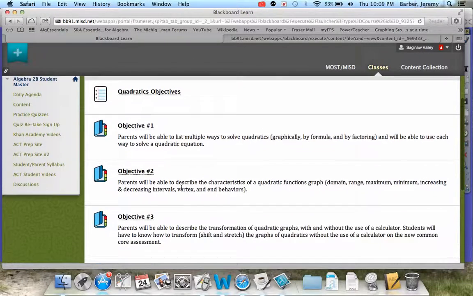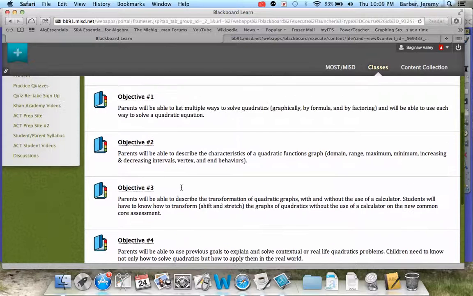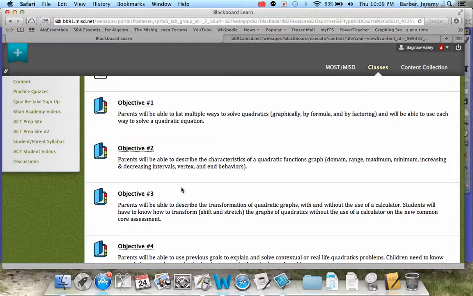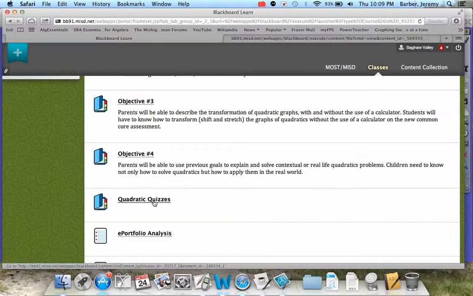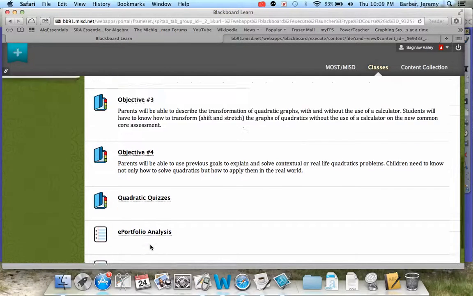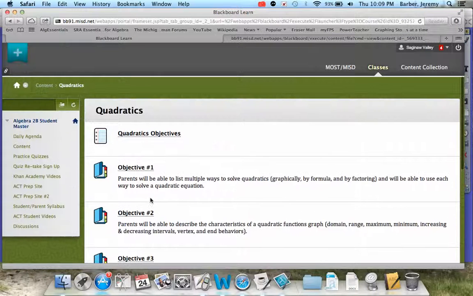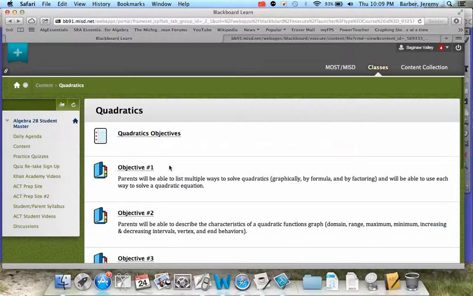And then I have the 4 objectives broken down into different folders. Each objective will probably be a week's lesson, depending on how fast they want to move. They can move at their own pace. At the end of it, you have quadratic quizzes, and then my e-portfolio analysis and overview. So we're going to check out objective number 1, and if you notice, it has the objective listed right underneath it.